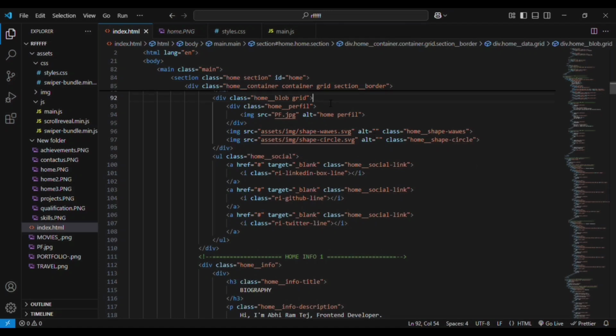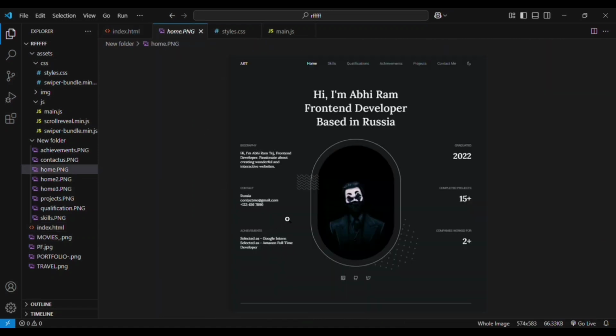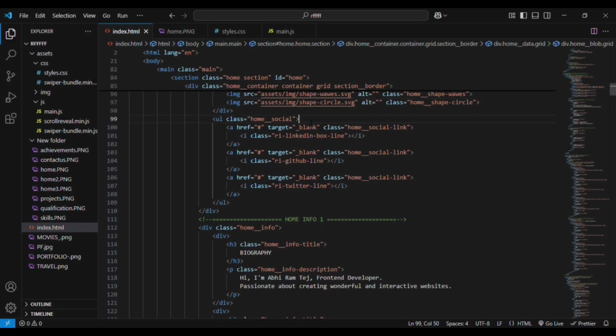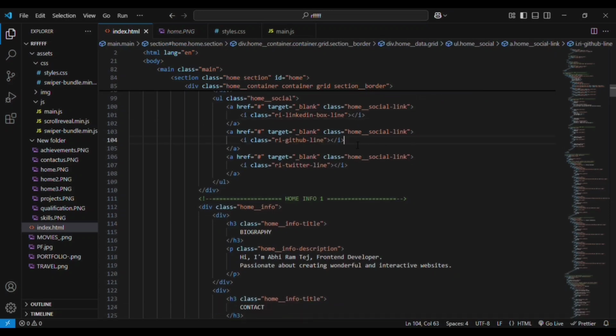Then we have a div element. Inside that div we have the portfolio image. Then we have added two images or SVG files, that is shape waves and circle. You can see here this one as well as this one. These both are using the SVG files that we have integrated here. Then we have another div, another list unit. We have an anchor tag. Inside the anchor tag, we have an icon tag for adding the Remix icons into our website. As you can see, I have added LinkedIn, GitHub, as well as Twitter.